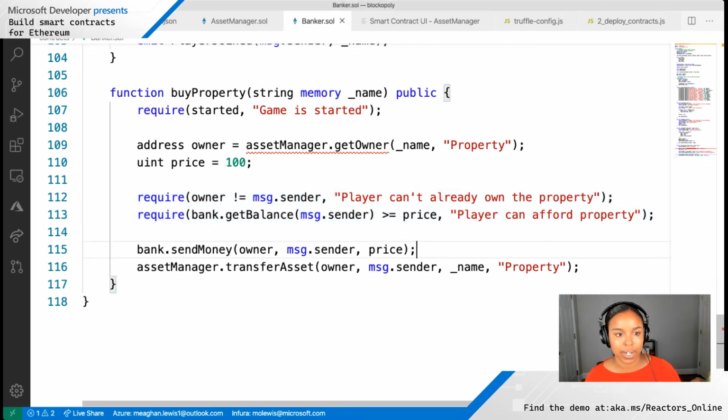Additionally, the last part of this function, to actually buy the property after going through the proper validation steps, is to ensure that we can send the money. So from the owner, I'm probably going to have to look back at that function definition to remember the parameters, but I think we're saying, send the money from the owner to the sender, and then specify the price, which is just 100 for all these properties.